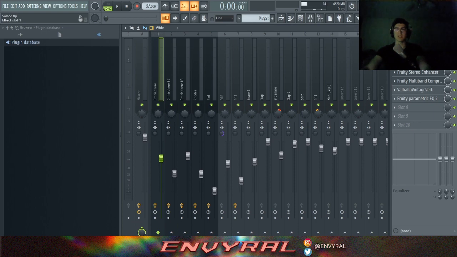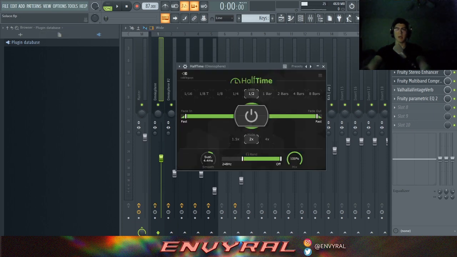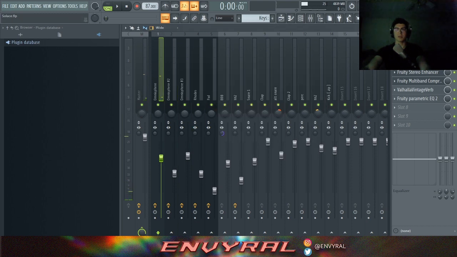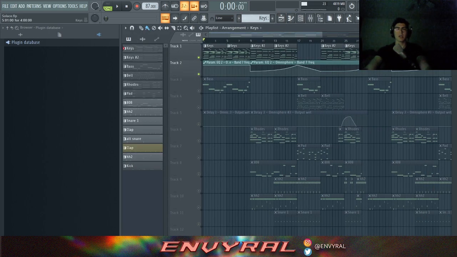Alright, so the first thing that I did is I put halftime on here, on the half setting, and I also moved this, so this basically brought in some of the lower end. So it sounds pretty cool compared to the original, which is like this. It makes it sound more full because it copies it and then adds it an octave lower, so it doesn't sound so high pitched and annoying. So that's cool for an intro.